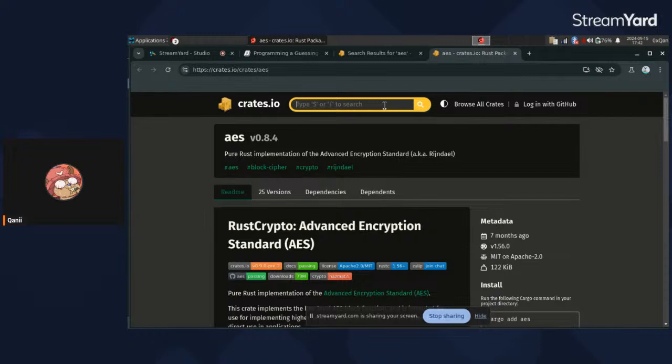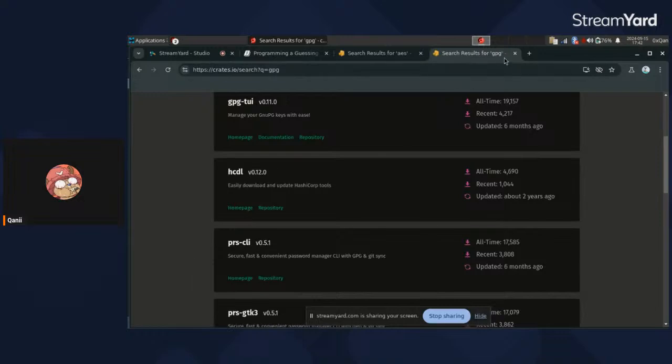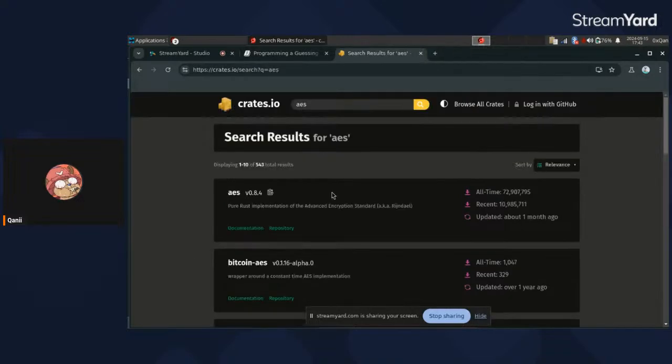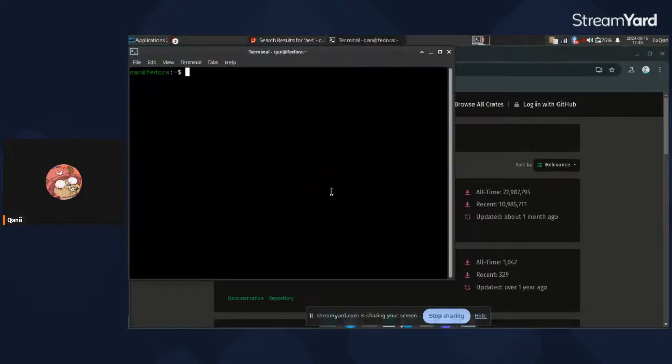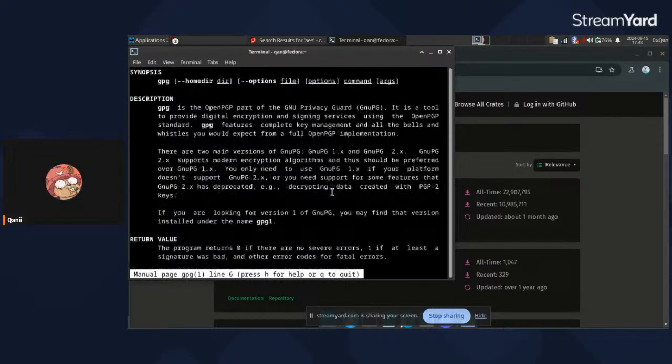What about PGP or GPG? All right, I guess I do have it. Wait a minute, let me open terminal. gpg -v. gpg. man gpg. All right, OpenPGP encryption and signing tool. I do have it.